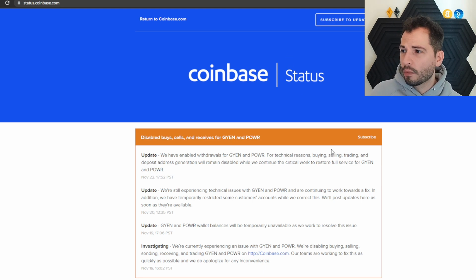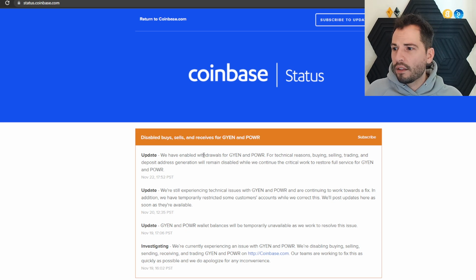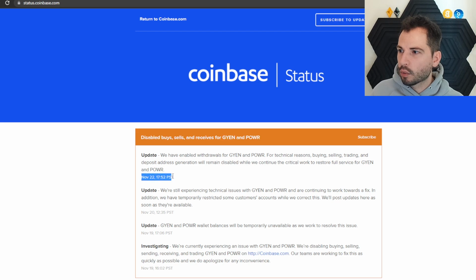You know, we see on Coinbase status, we don't even have an update of it going down. Why? Like, why is there no update? I don't understand, because you guys can see November 22nd is the last time we were updated: we have enabled withdrawals for GN and Power Ledger for technical reasons, which is a bunch of BS. Buying, selling, trading, and deposit addresses will remain disabled.